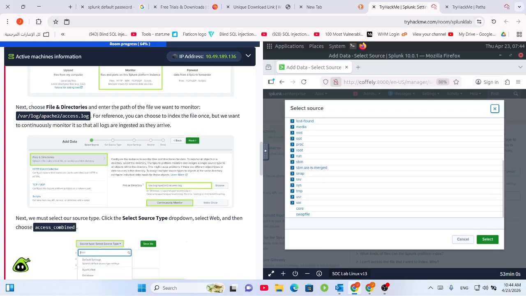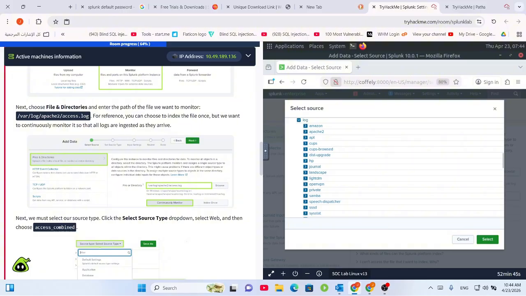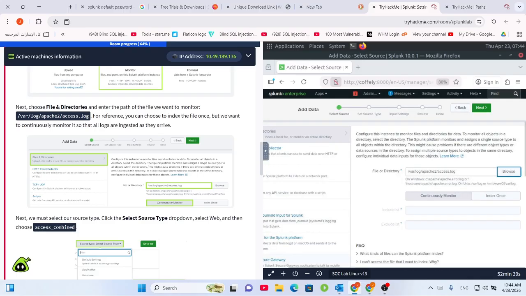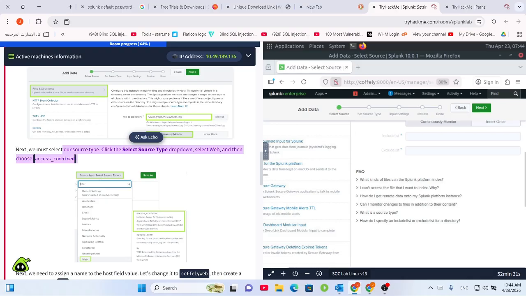Select the source. I'm going to choose var and log, and we're going to choose Apache as the source and the access log basically. This is what we will choose. Next, select our source type. Click the source type drop down, select web, and choose access combined.